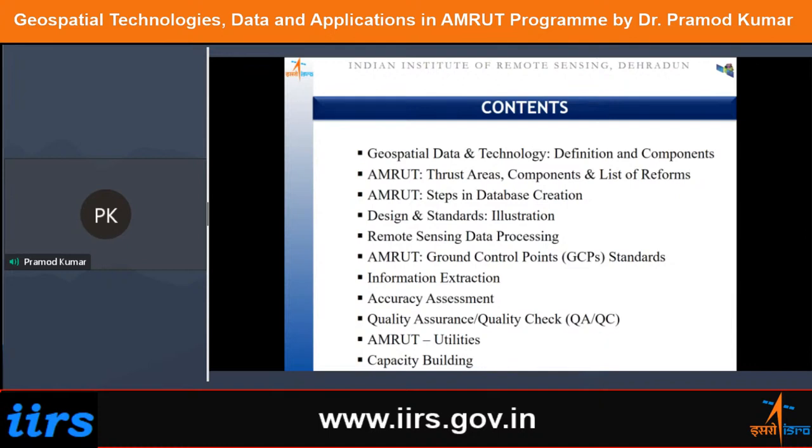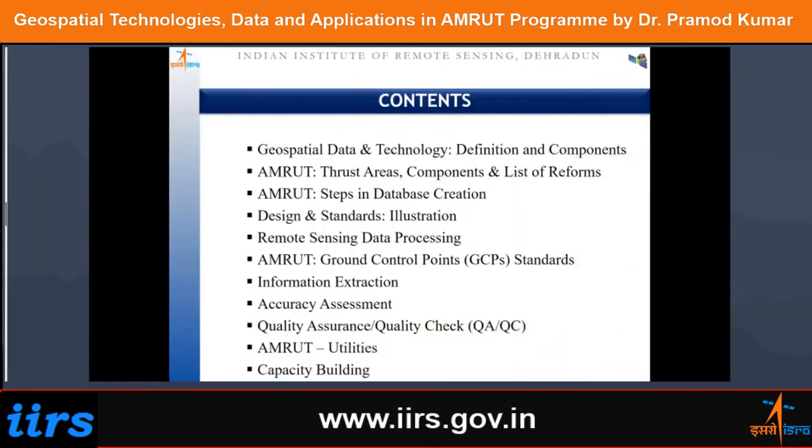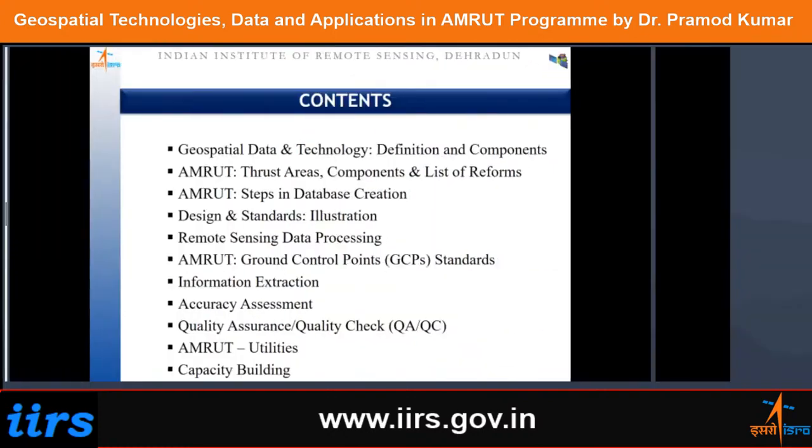So what I'll do in this 1 hour session is try to link the technology and its applications and fundamentals, and how it can be used in this particular program. And then while I'm doing so, I'll also take on some of the fundamentals. Then I'll talk about the different steps in the database creation, ranging from GCPs collection to the image handling and to the information extraction.